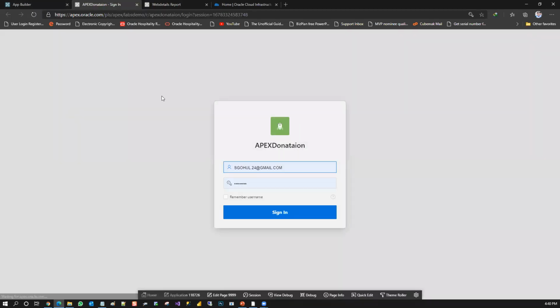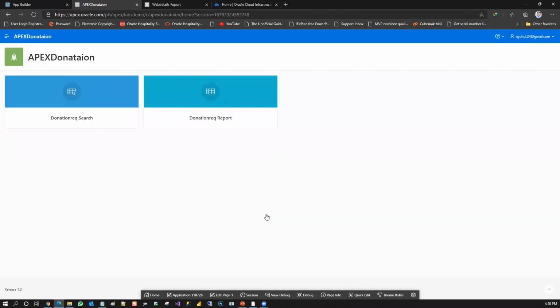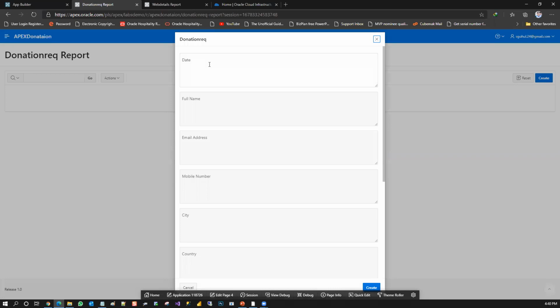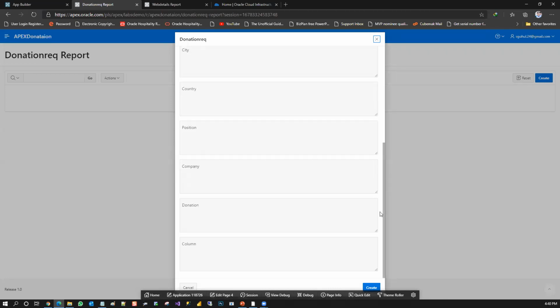So it will ask for the credential to login. These are my Apex credentials. I am just logging in. Yes, so 2 report portals are available. Here you can see the create button. These are the things I just added through the CSV file.